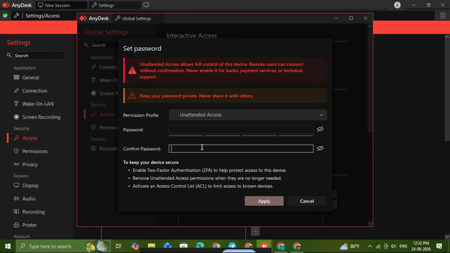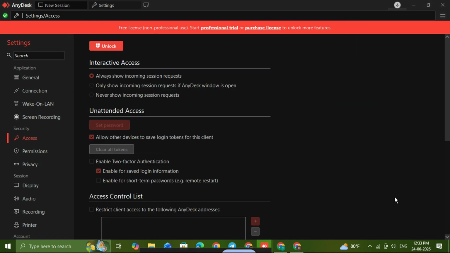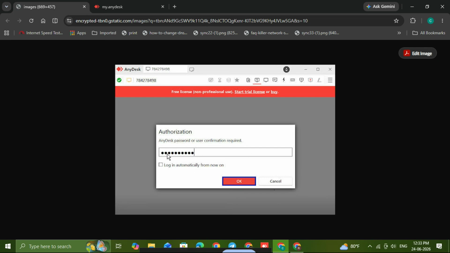After that, go to the Permission Profile drop-down menu. Select Full Access so the remote computer has the right permissions for smoother control, then click Apply to save everything. At this point, your unattended access setup should be ready. Now disconnect and reconnect to the remote device to test it. When prompted, enter the unattended access password you just created. If everything is working correctly, the session should stay active much more reliably, and you should have a much smoother remote access experience.